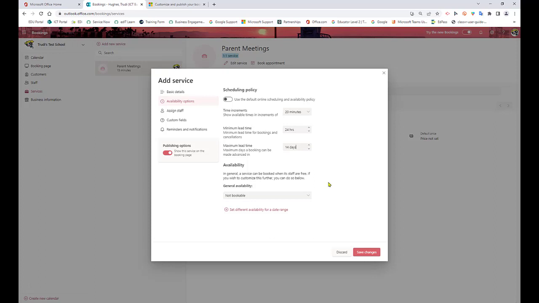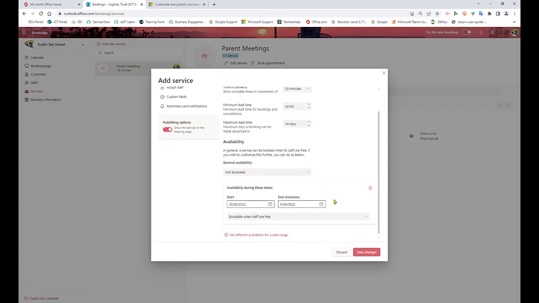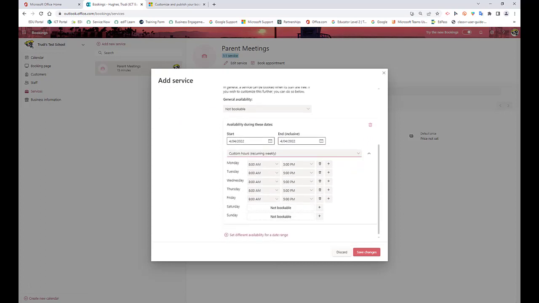For availability, I want the general availability to be not bookable, and I'm going to set a different availability for a specific date range. If the interview time slots are the same for every day of the interviews, you can set the date range or you can determine times for individual days. For example, on the 4th of April, I'm going to set some custom hours for the specific times of 9 till 11 a.m. and then from 1 to 4 p.m.